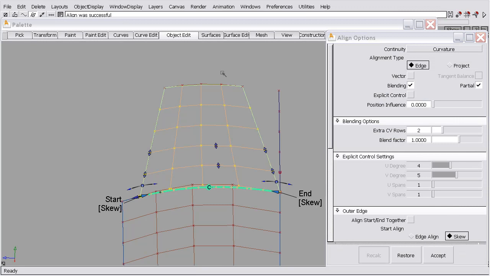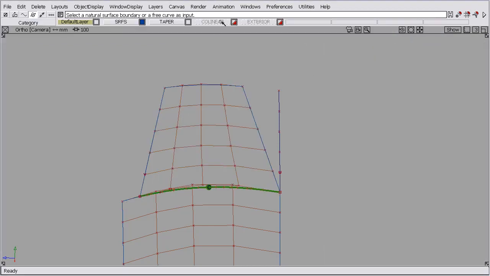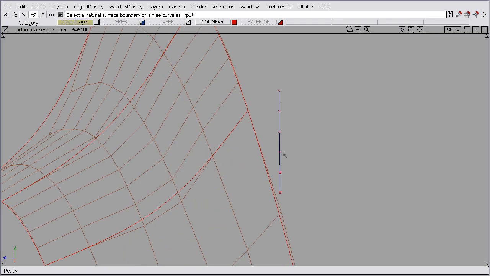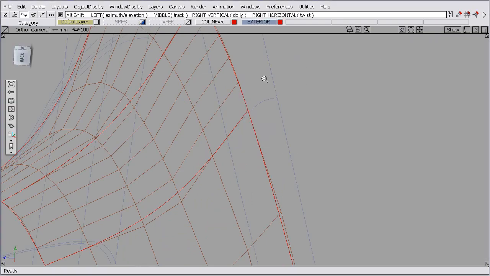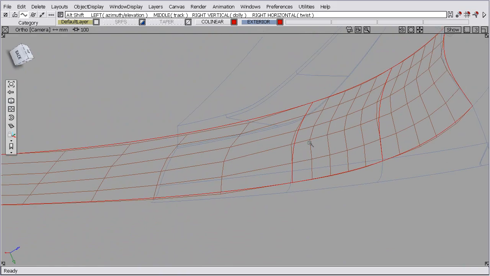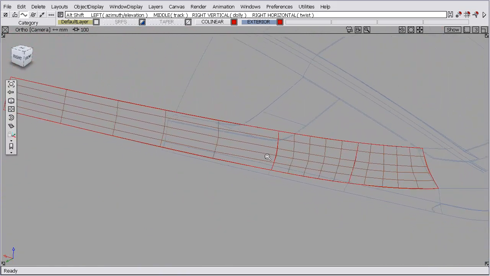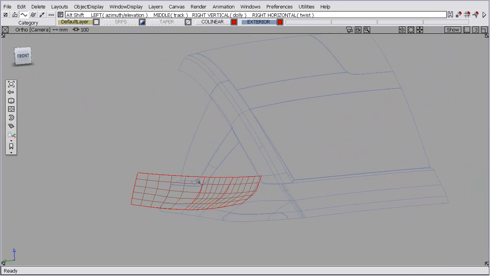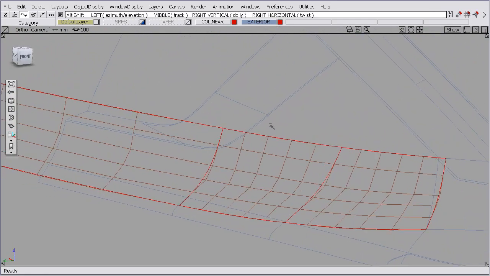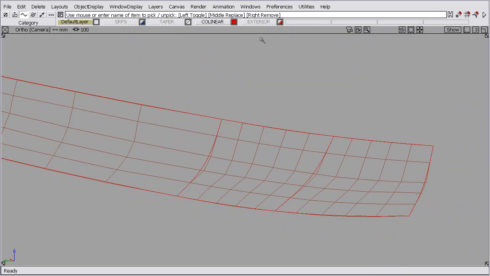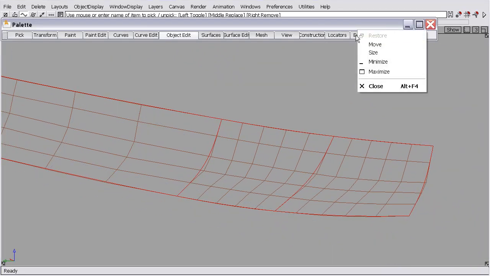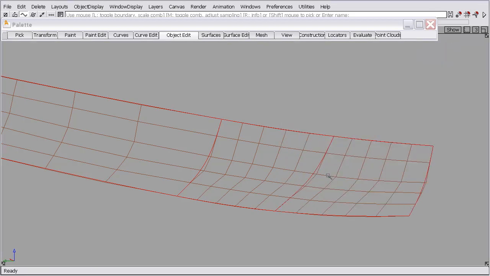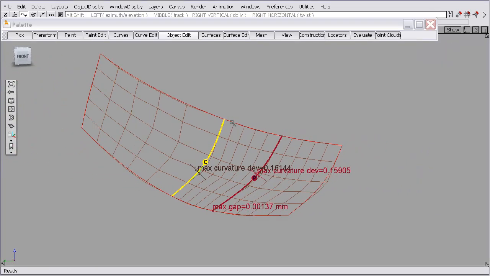Now I'd like to discuss another scenario where the align function can be used to control CV structures. So we'll close this and open another set of surfaces. So here we have a set of surfaces that you can see where they kind of establish themselves from. And we need to make some modifications to these. The reason is, if we evaluate the continuity between these surfaces, you can see we have some curvature issues.